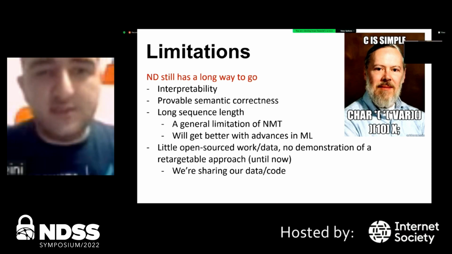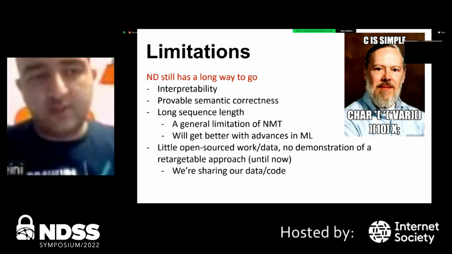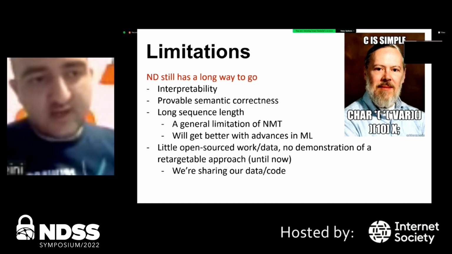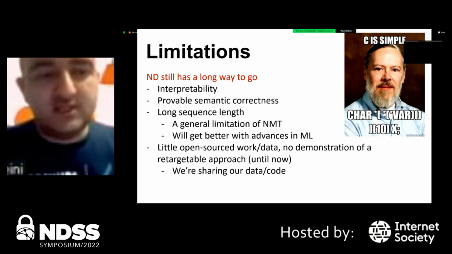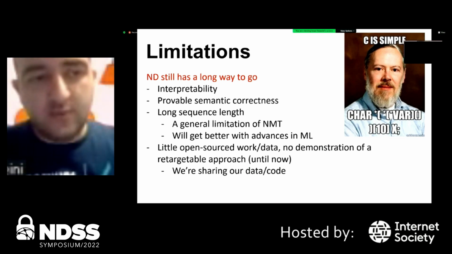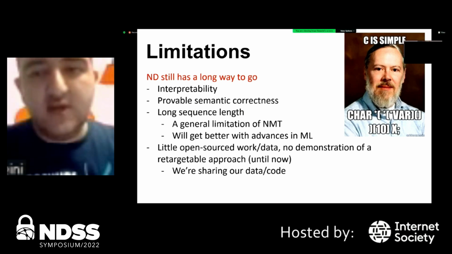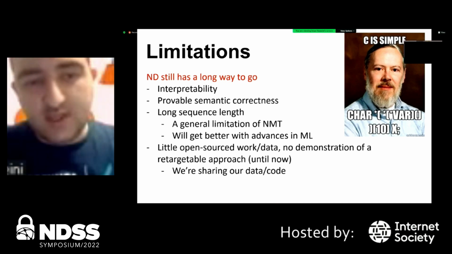Another limitation is interpretability. This is a general issue with deep learning methods: you have a bunch of weights to deal with, and it's not easy to see how the results are actually generated. In the traditional methods, you can go back to the different passes or lifting stages and pinpoint where something is going wrong. In the same vein, it's hard to have provable semantic correctness with ML-based methods. Another issue is long sequence length. NMT methods have a general limitation that if you have larger sequence length, you will run into trouble. But this is a general ML issue.